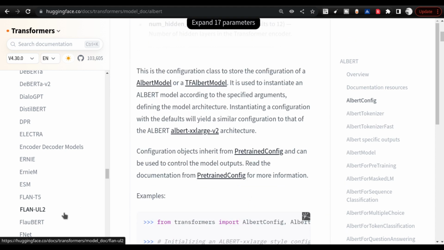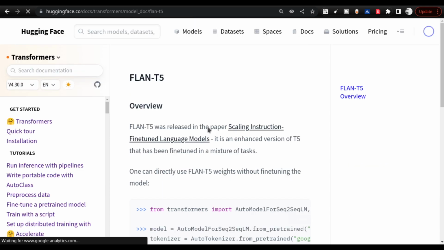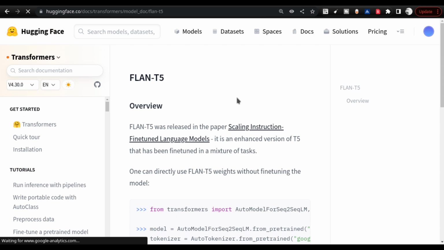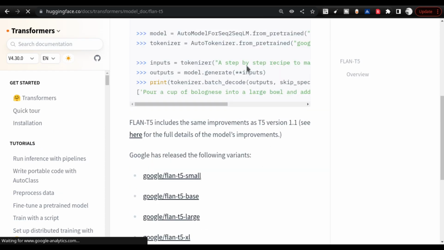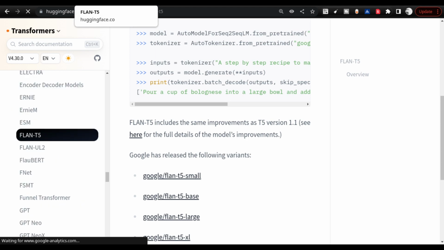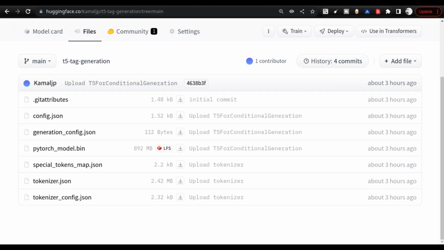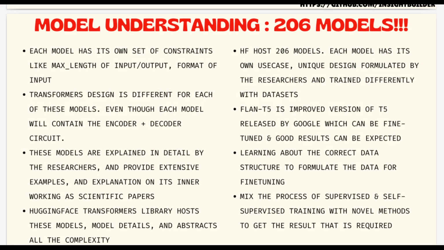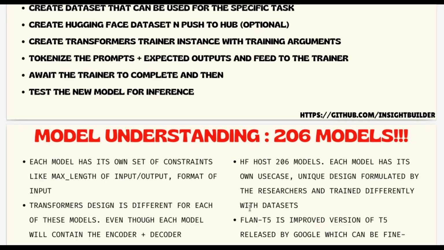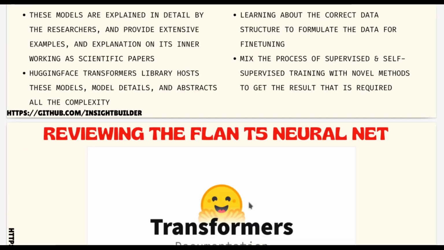Everything is provided. For an example, if I want to work with FlanT5, if I click on FlanT5 and wait for it to load, it will explain everything: why FlanT5 was created, what the data set is, how to use it. So you don't need to really think about how to learn about the model or how to create the model. It is all done for you. The only thing is you need to know how to use it. And most importantly, you have to know what kind of challenge or what kind of output you are looking for.